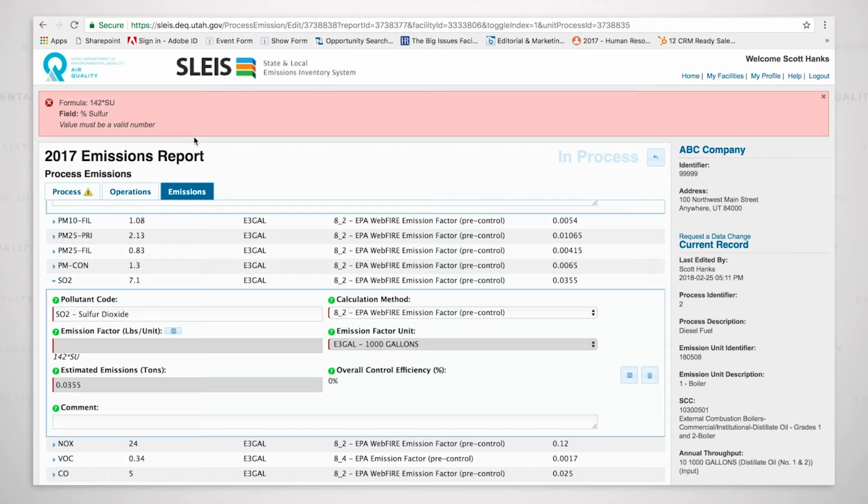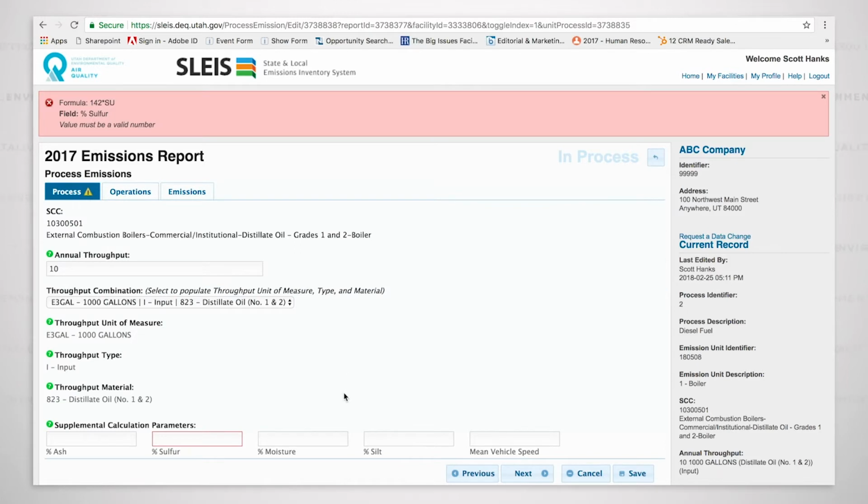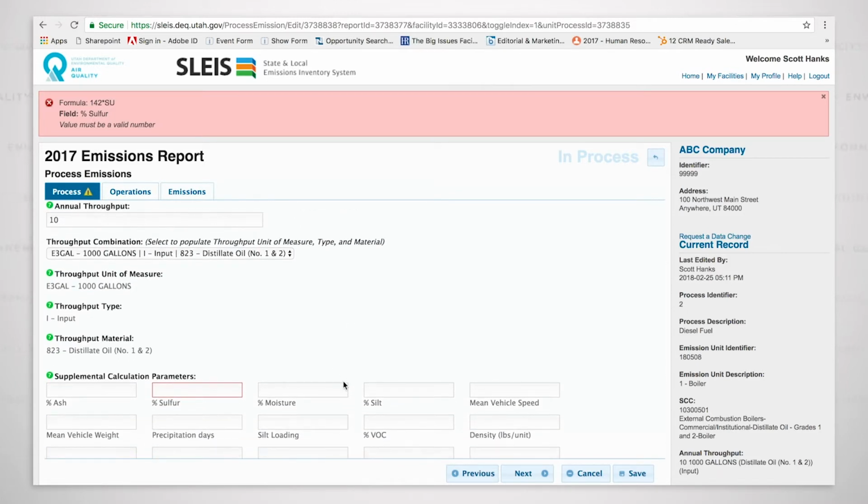It says that the formula is 142 times the sulfur, the field is percent sulfur, and it needs to be a valid number. You can see over on the Process tab, there is the yellow triangle with the exclamation point in it, showing that's where the issue is. I click on that, and it's highlighted, the percent sulfur box. So I know I need to fill that out, 0.05.